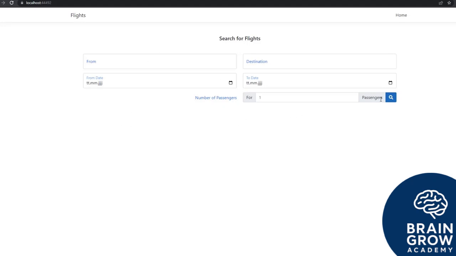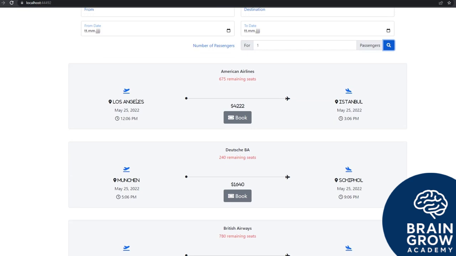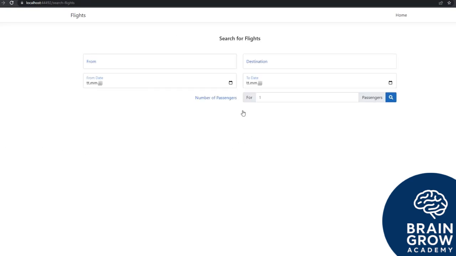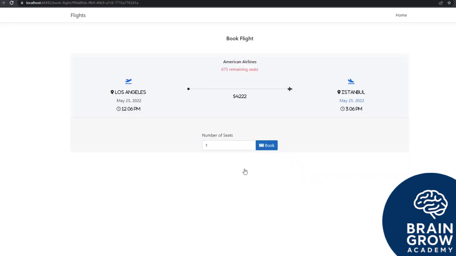So here we are at home. Let's search for a flight. That sounds nice. Take the book flight. Now we need to register. Let me enter some values. Afterwards, click on login. You can now search again, but we are signed in in the background. So book again. Now I can book the flights. Let's say 10 seats. Let me hit book.